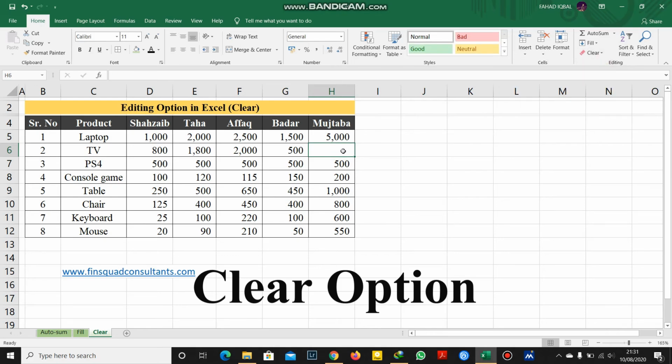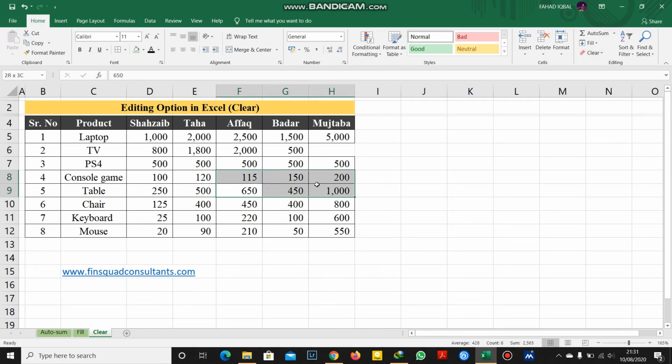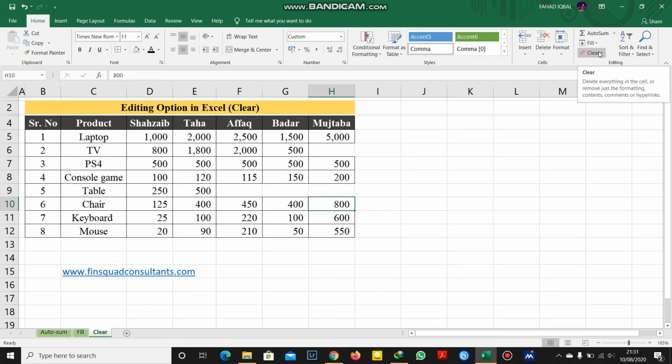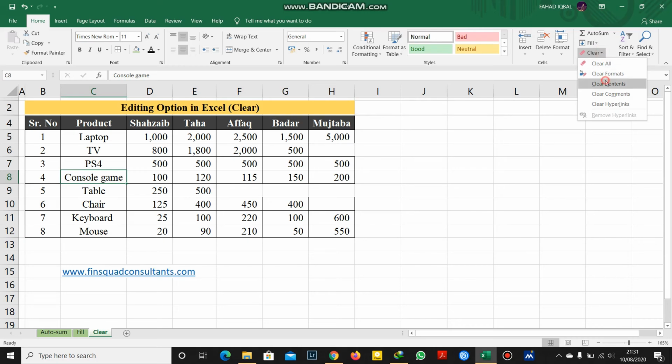It will clear all the cells selected. If I select them and I select this option, clear all, it will clear all these cells, along with all of the formatting. Now if I move on to clear contents, if I click it, it will clear the content only. For example, the formatting is there, but only the content is deleted. Now, the next option is clear comments.